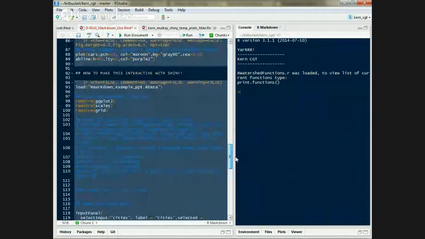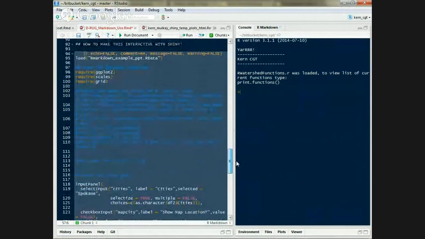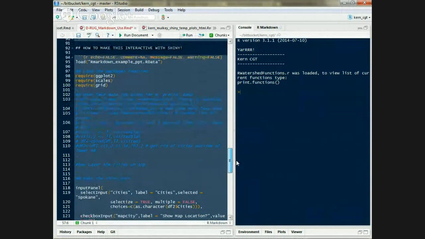Shiny, I will say, is pretty straightforward, but for those of you that haven't used it, it might be a little bit confusing. Just bear with me.